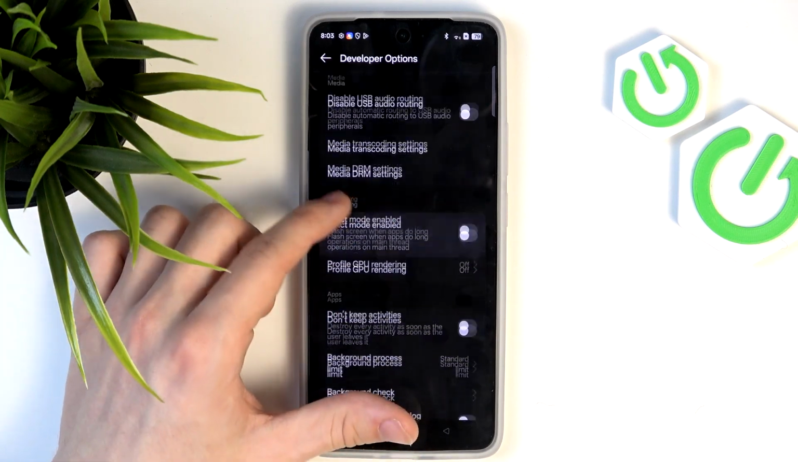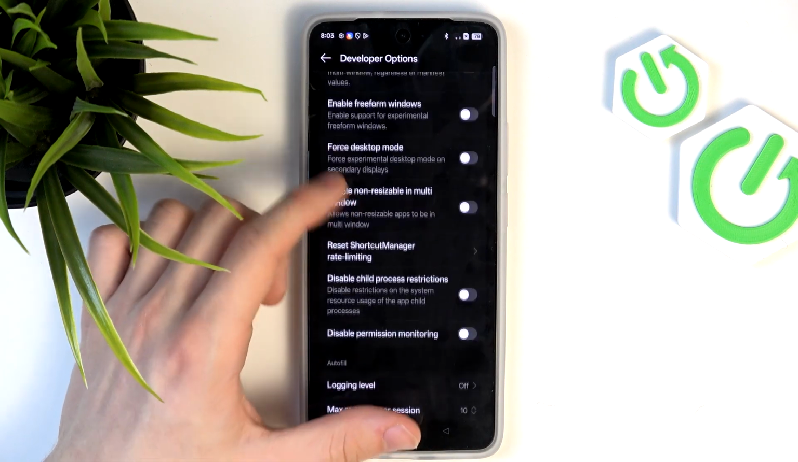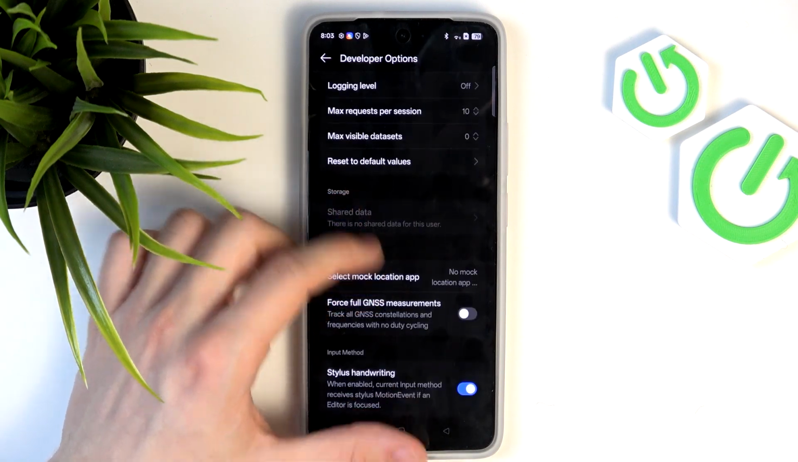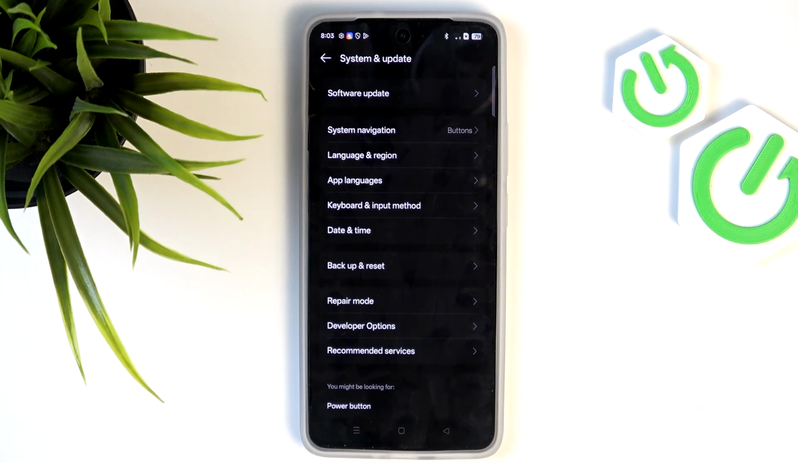And I think that these are the options that I know by myself. So if you know any others, then you can change them. But besides that, these are the ones that you can change.